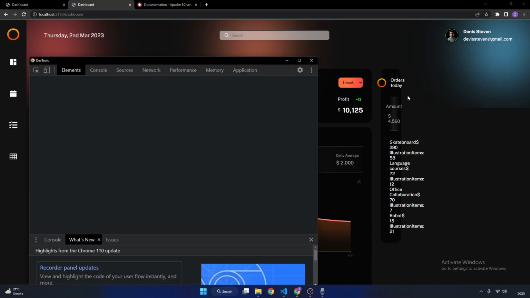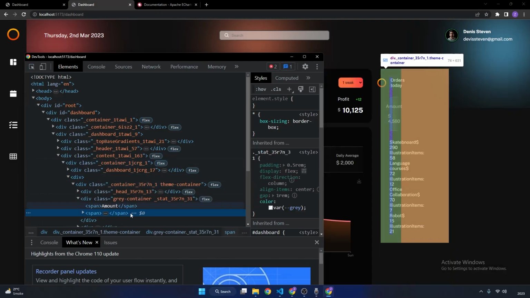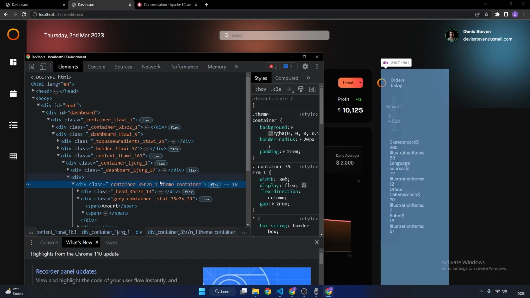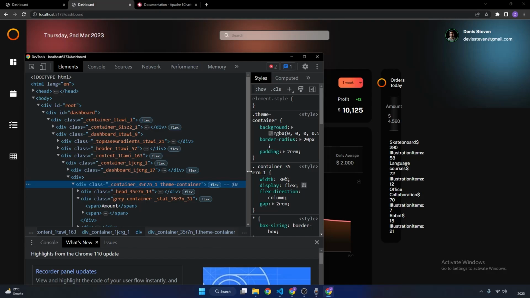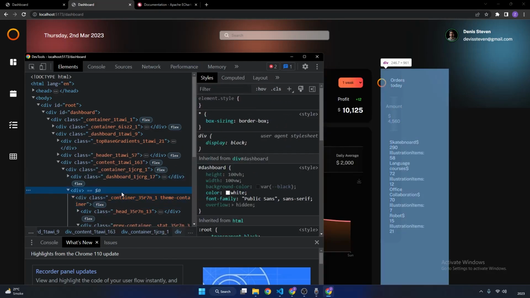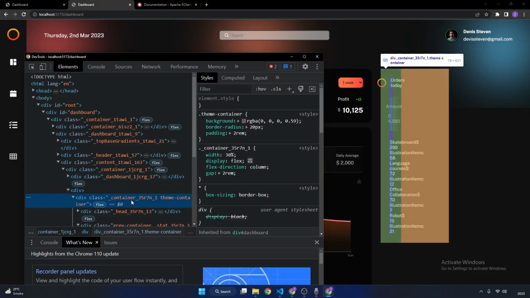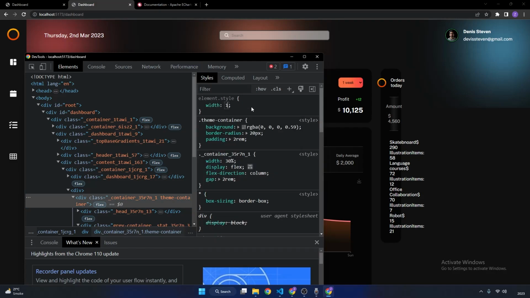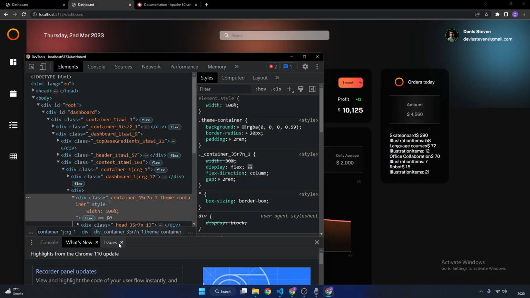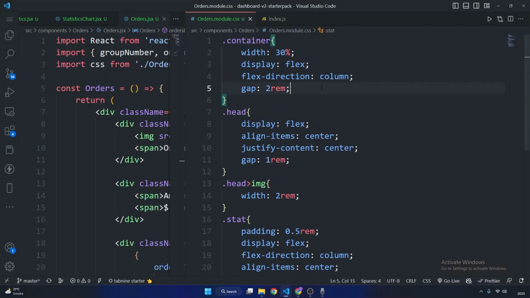Yeah, there is some problem. See what's exactly happening. Okay, so in the container there is a kind of problem, I think. Okay, I should remove this div, or I can make the width as 100%. Okay, for the container I am going to make the width 100% instead of 30%.